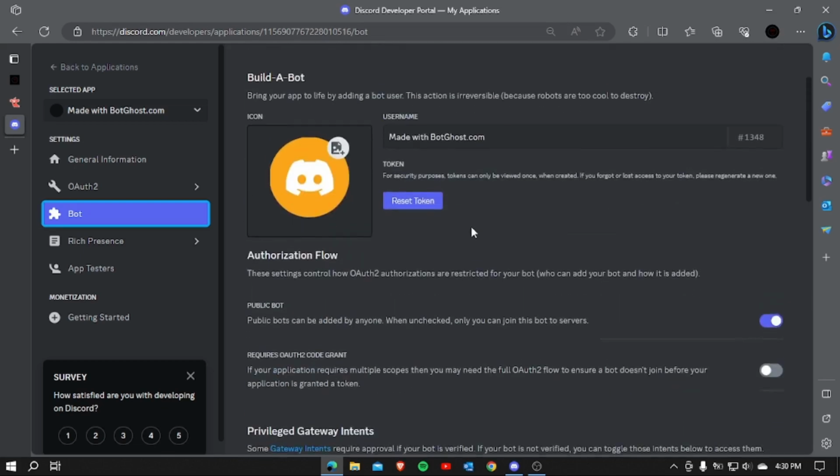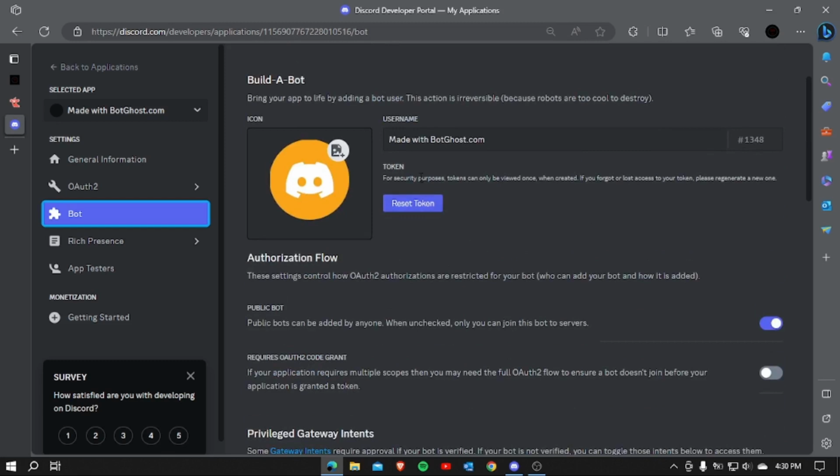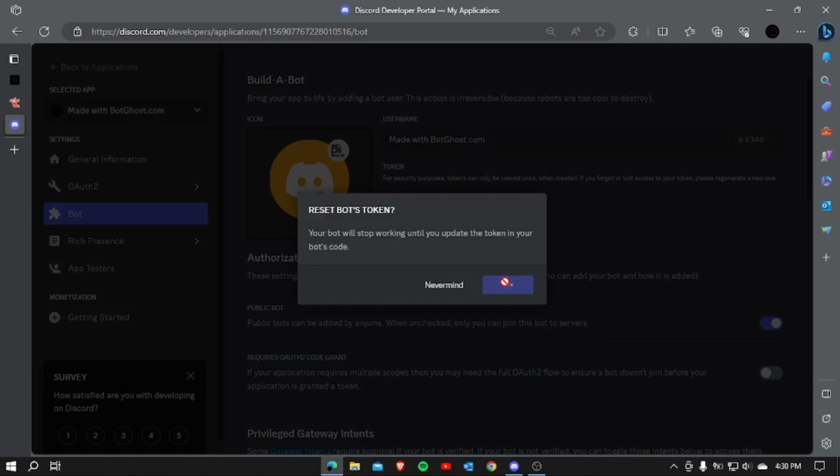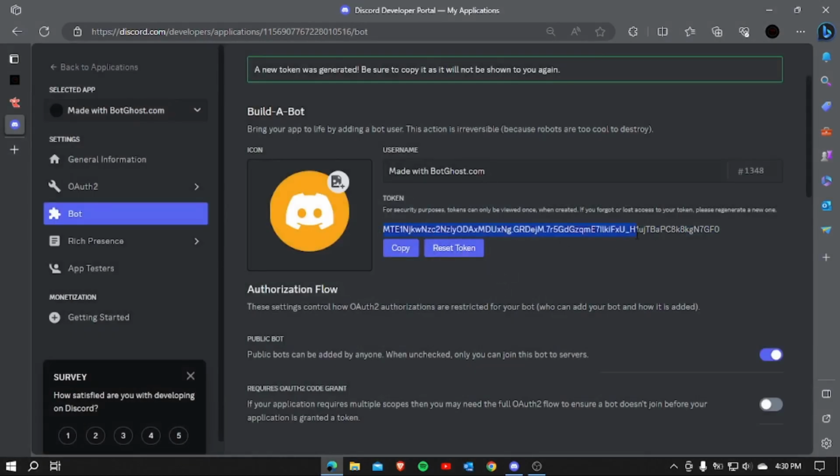Here in my case I am gonna take the token and I will reset the token or delete this application, so I don't need to worry. So I'm gonna reset the token. Let's do it, and I have my token here.